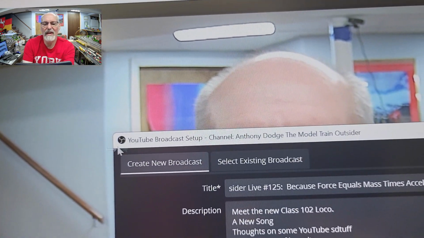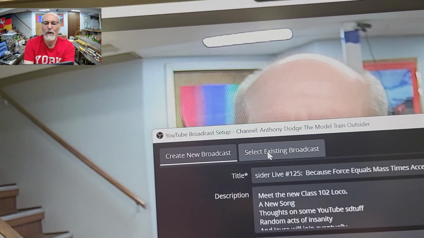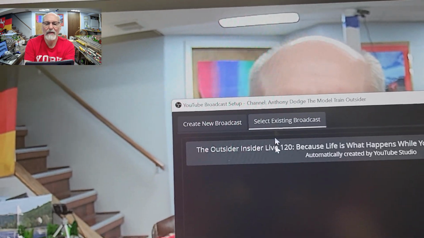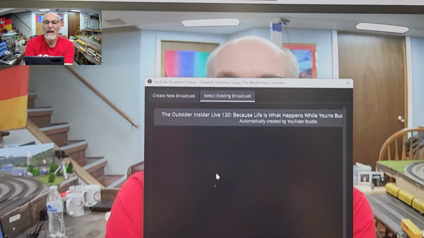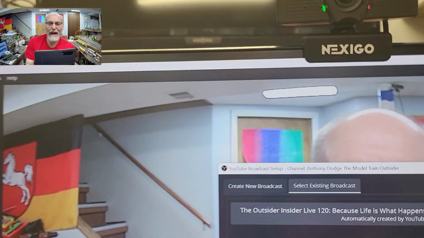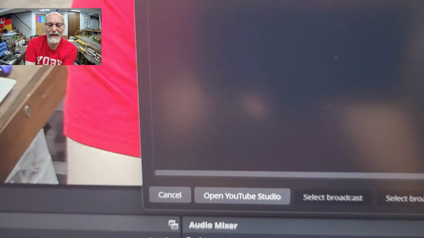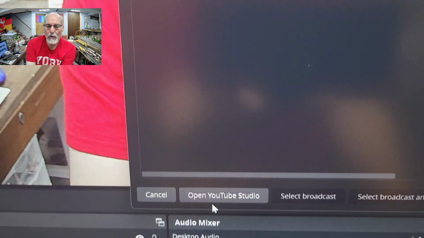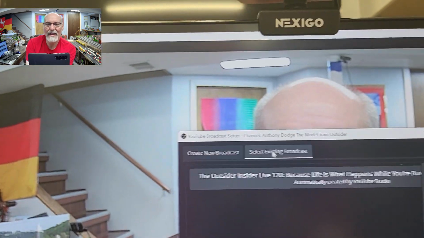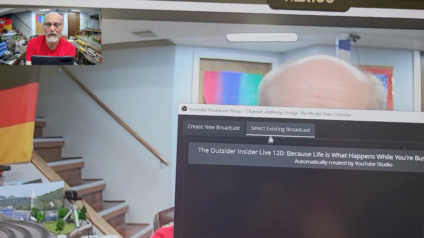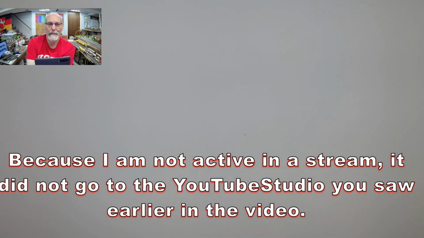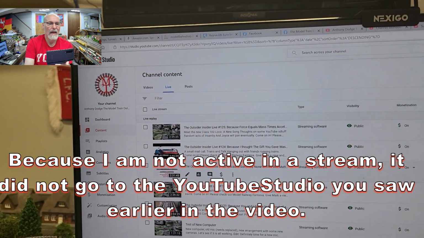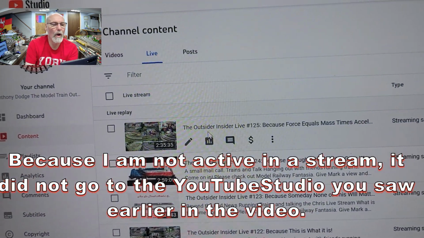And then up here, it says create a new broadcast, or select an existing broadcast. If I click on that, you'll see that there was an old broadcast that I use as my basic setup. Now, when I go to select existing broadcast right here, I can go to open YouTube Studio. So if I select an existing broadcast, one I'm already going to use on this page, I can go to YouTube Studio from here by clicking Open YouTube Studio. And now YouTube Studio will open.